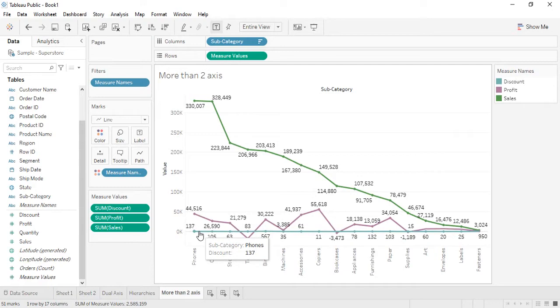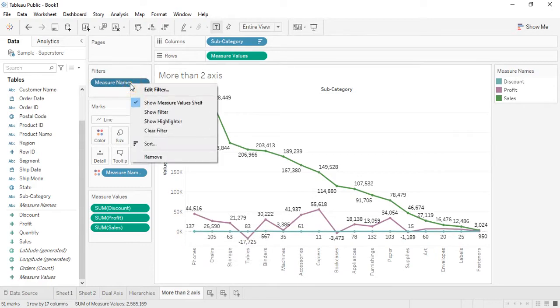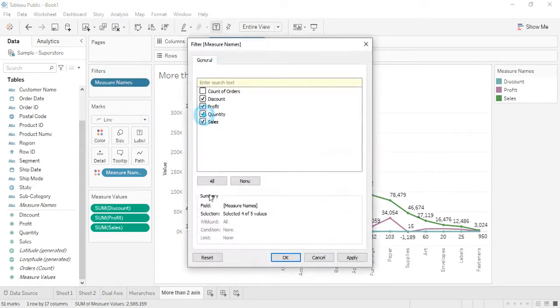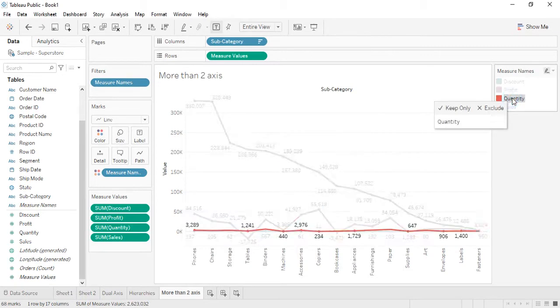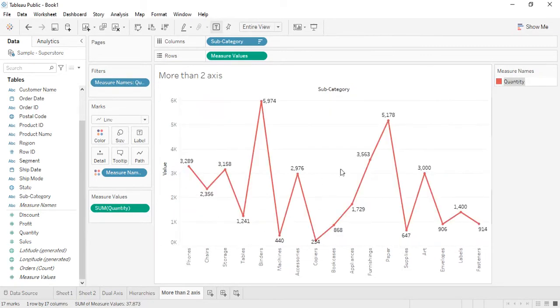Actually, if you want not 3 but 4, what you can do is right click, go to edit filter. I also want quantity, select quantity, click on apply, click on OK. Now we have got another line, this red colored line of quantity. As you can see, this is the red colored line of quantity over here. Okay, what I just did there, I will explain in the next video.